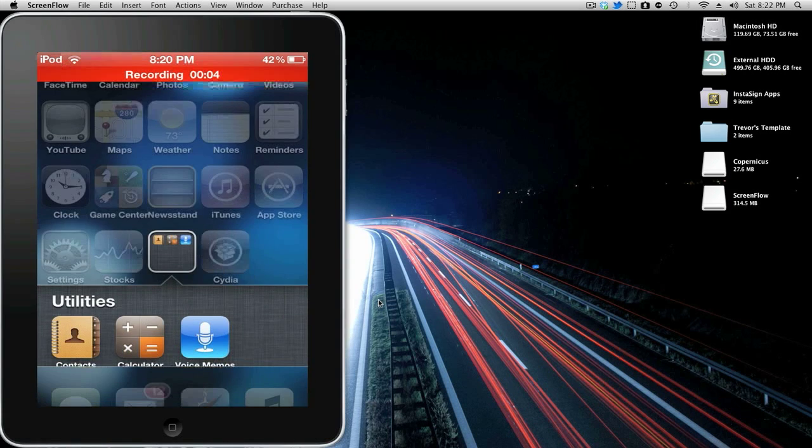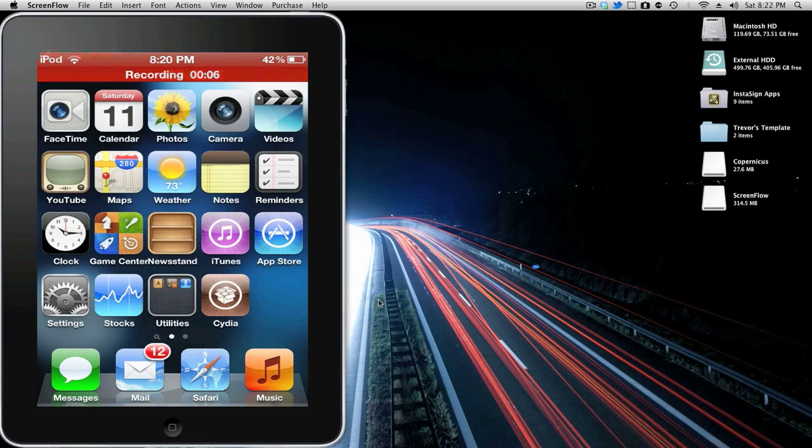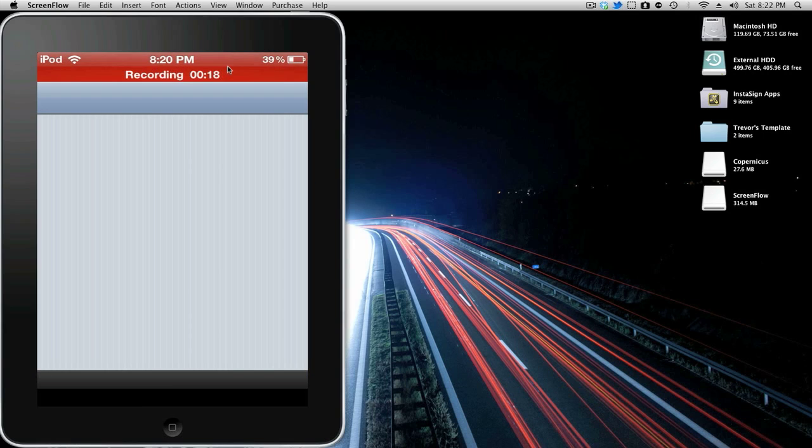Hey, what's up guys, it's Cyberdun here from iDevice Forums, and today I'm going to be showing you how to SSH into your iDevice on Mac by using CyberDuck. So what we're going to want to first do is open up Cydia on your iDevice. Get that open.